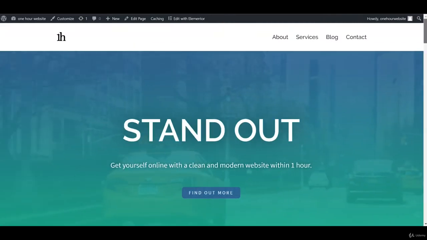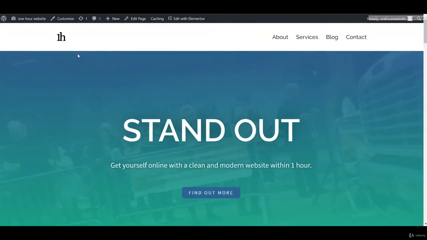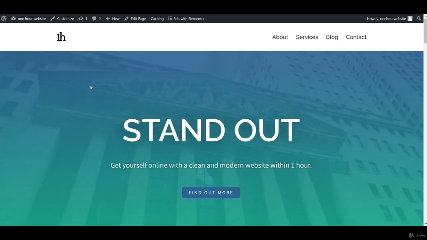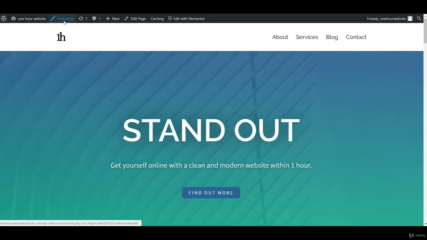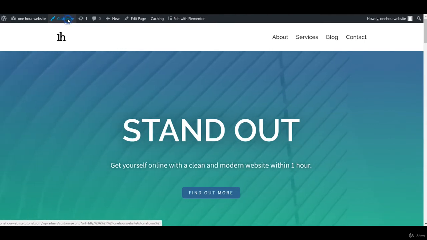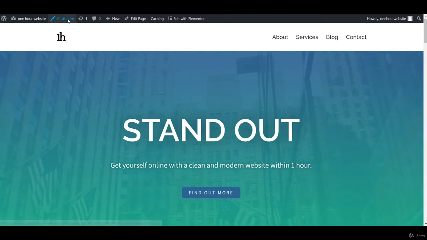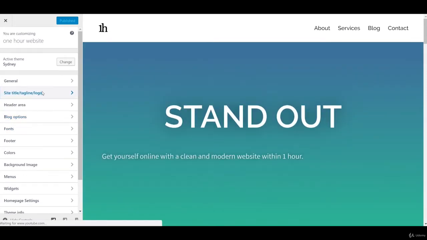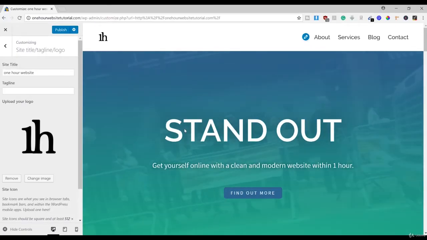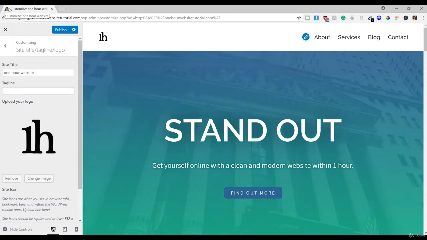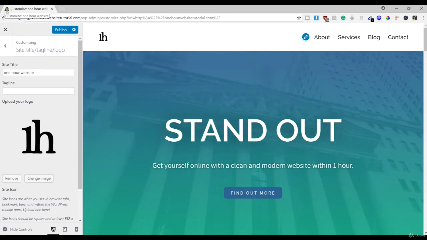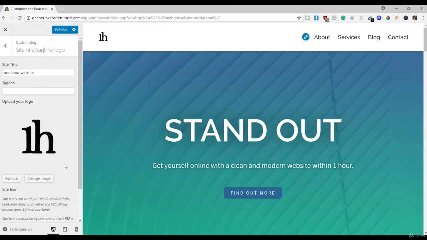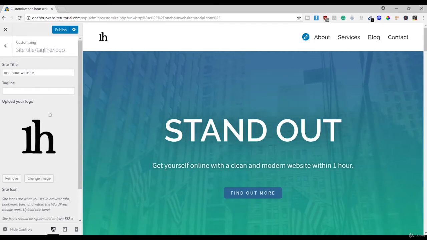We've got one last nice little touch to add on, and then we are officially finished our website, guys. So we're going to go up to customize, site title and tagline. What we're going to be changing is this little tiny icon over here, which is currently the HostGator icon. We're going to change it so that we have our own logo there, which just adds a final nice little touch.